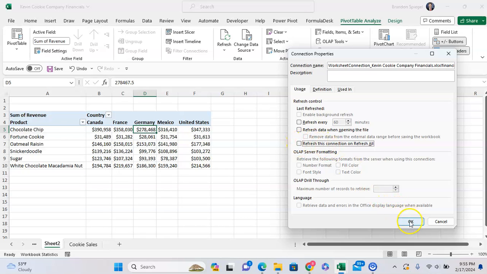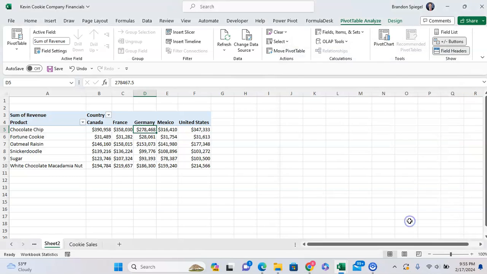And then after you click OK, now if I click refresh all, the pivot table will not refresh with that click. And this can save you time if you have a large pivot table that you just need to refresh.